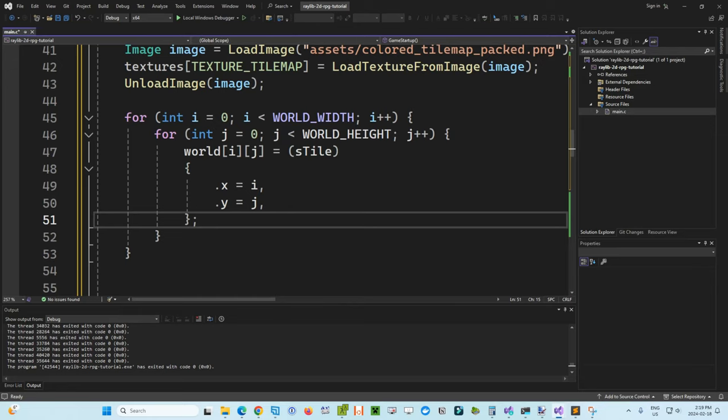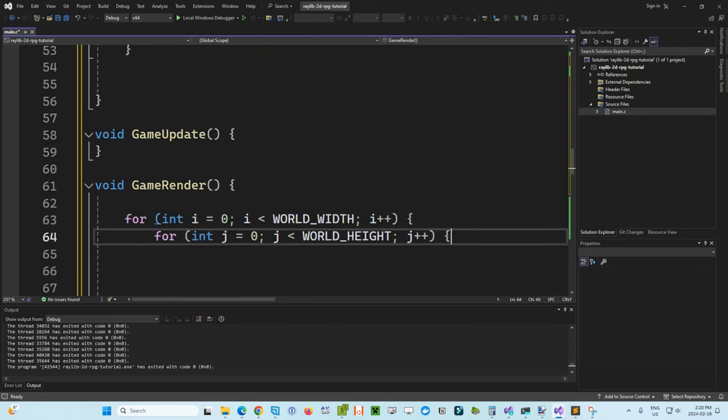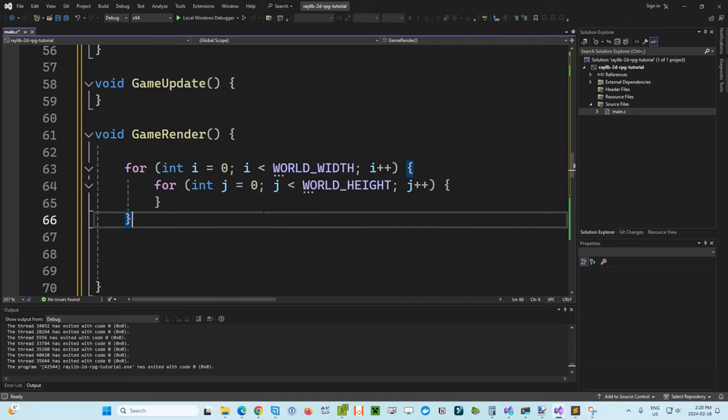Let's go ahead and draw something just to test everything out. So in our game render function, we're going to create another double for loop, which will just iterate through the same world grid that we created above.